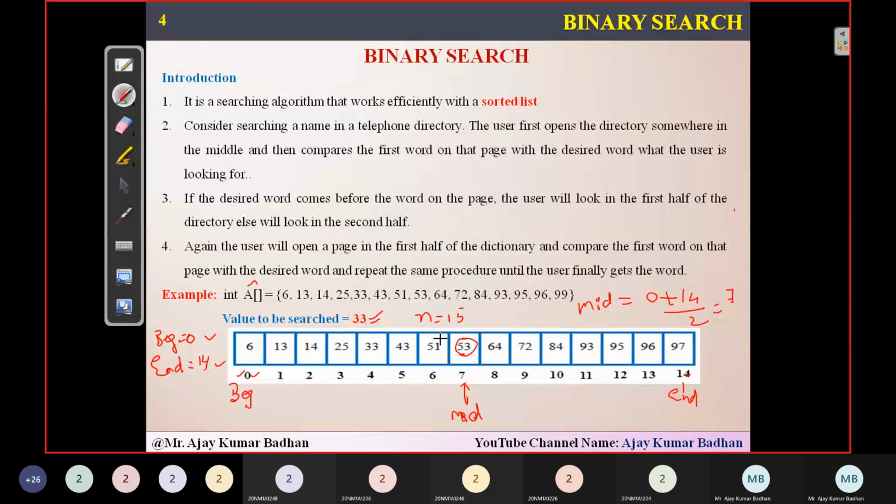We need to search in the left portion, means from 0 to 6. I have to search from 0 to 6. From 7 to 14, I need not search. So simply I will eliminate this particular portion. How can I eliminate? Simply I have to modify this end. End equal to mid minus 1. Because already we got the middle element 7, but in this we don't have the value we want. So we have to search the previous ones. So 7 minus 1 is 6. So this will become your end.